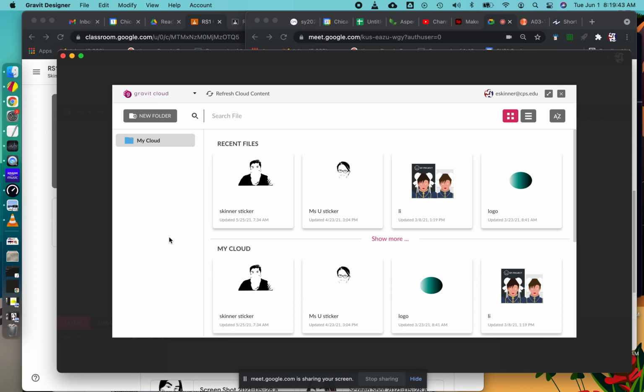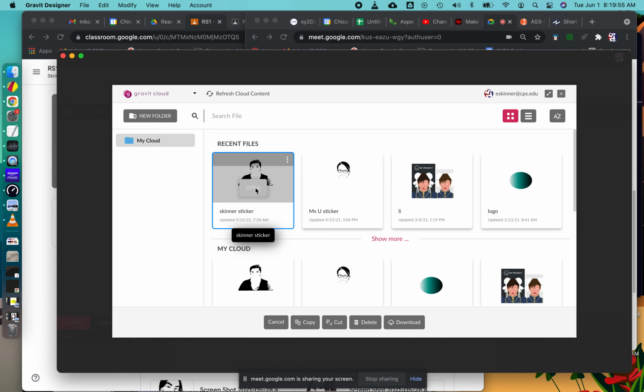So this is my Gravit cloud. If you have things saved to the cloud, that's where you're going to want to find these things. As you can see, mine's right here. We've got the Miss You one. This is my Skinner sticker. So I'm going to go ahead and open that guy.